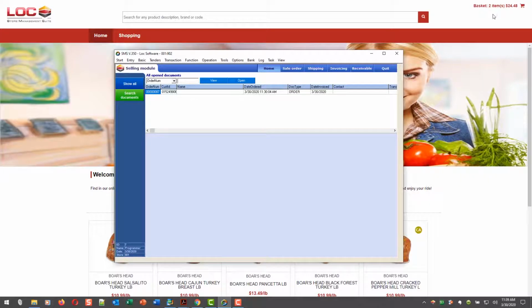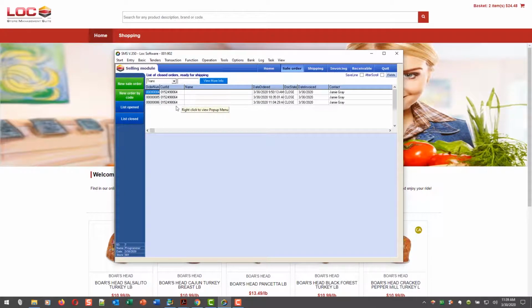We just did those two items on the phone app, and I brought it back up here so I can fill my screen. So this is just an order sitting there that the customer's waiting on. What happens with completed orders? We go over into sales order. We're going to hit list closed. Here are all the closed orders.